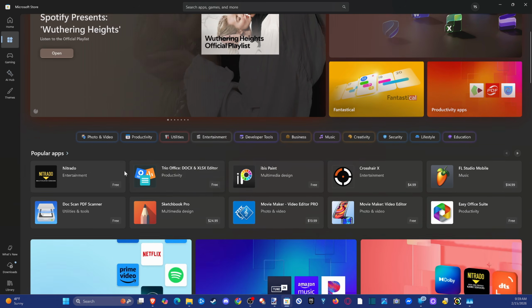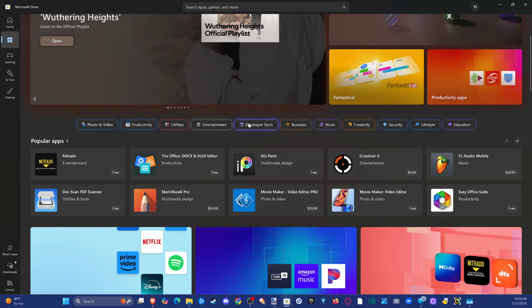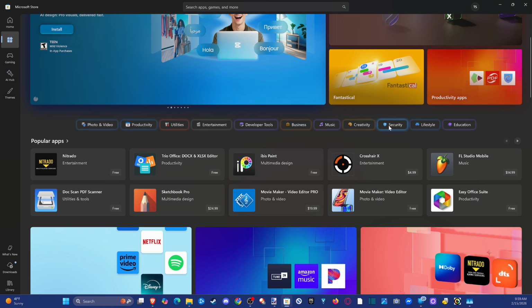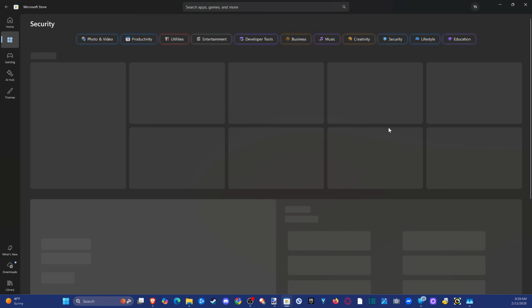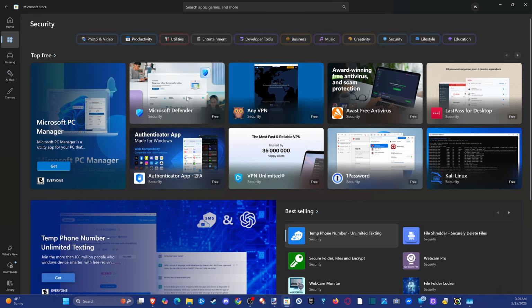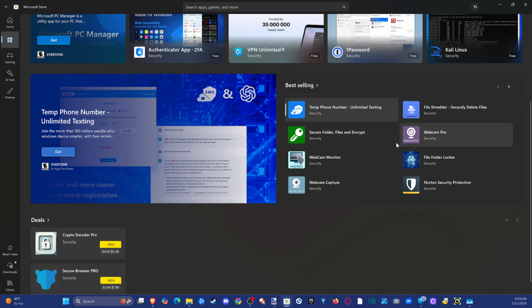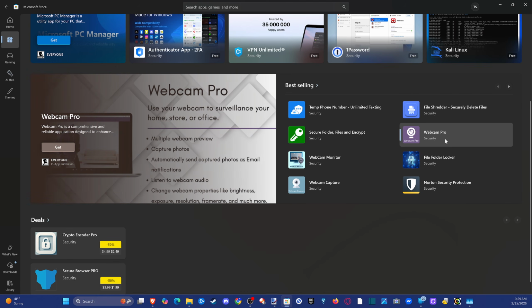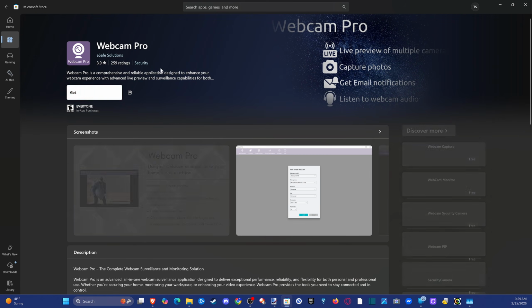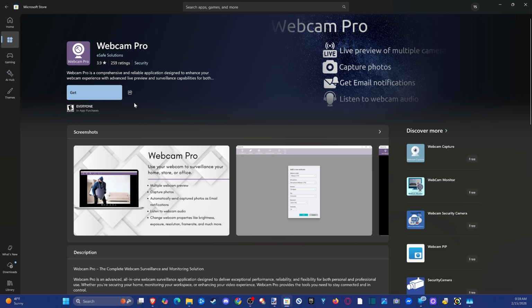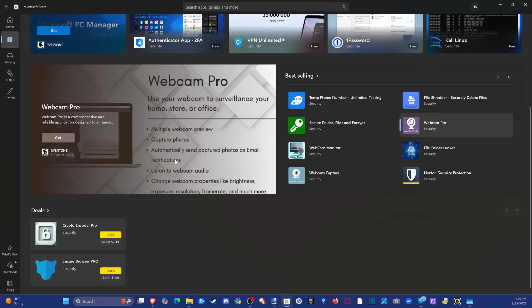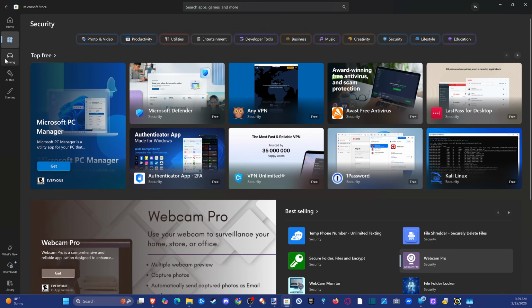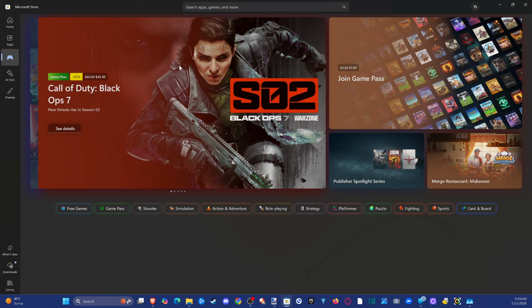You can search by the different categories here for business, music, creativity, security. Let's go to security, for example, and just click on this and see what pops up. So we have secure folder files and encrypt webcam pro. Now, some of these are going to be like paid versions, and most of it is free. So you can just look at it. So a lot of these apps are free, but let's go on over to the gaming category here.